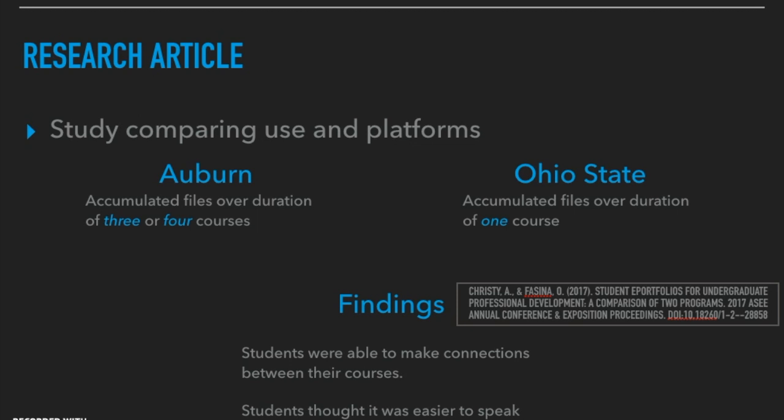Students in both cases were able to make connections between their courses after they put together their ePortfolio, and they also thought it was easier to speak about their coursework during interviews for jobs or to others about what they do.